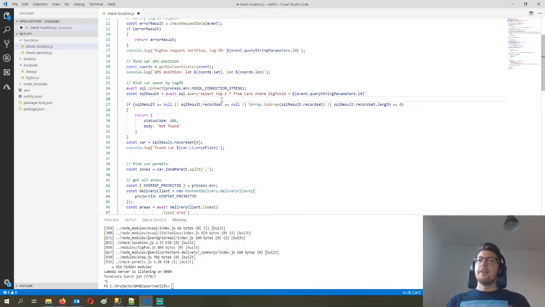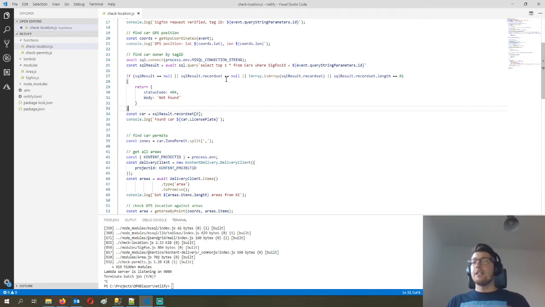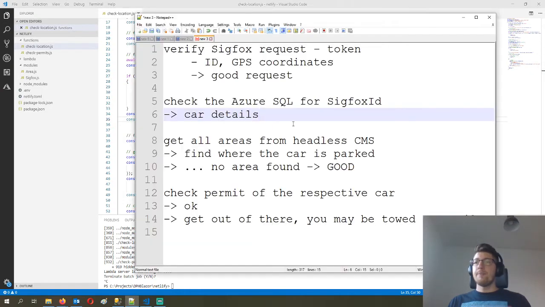I don't think I need this, but what I definitely need is to find if there is any car like that. So if the ID is not assigned to any car, I return the request with a 404 not found. Otherwise, I found the car, so I just output that, including the license plate. So we just got the car details from Azure SQL.